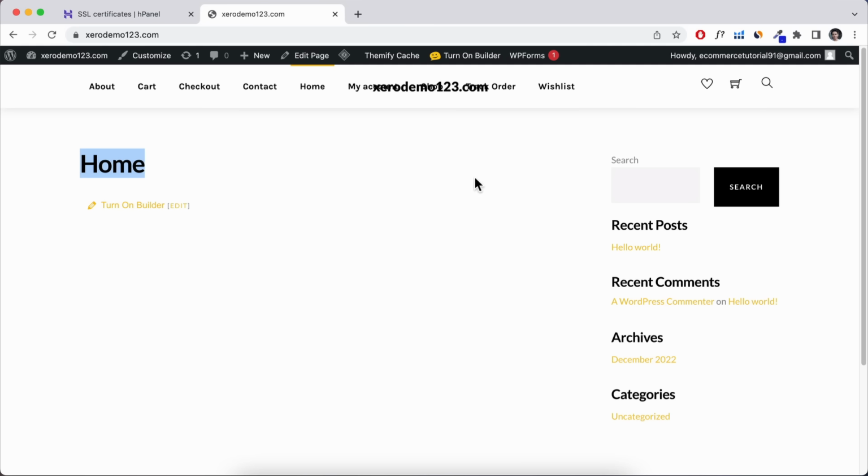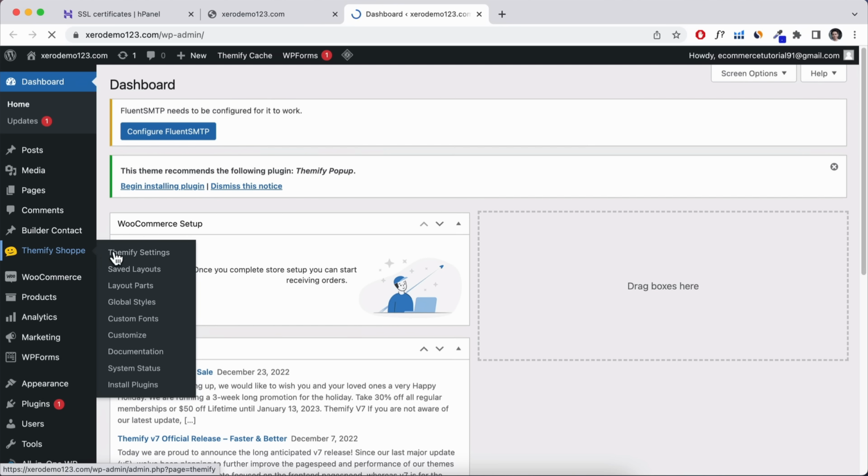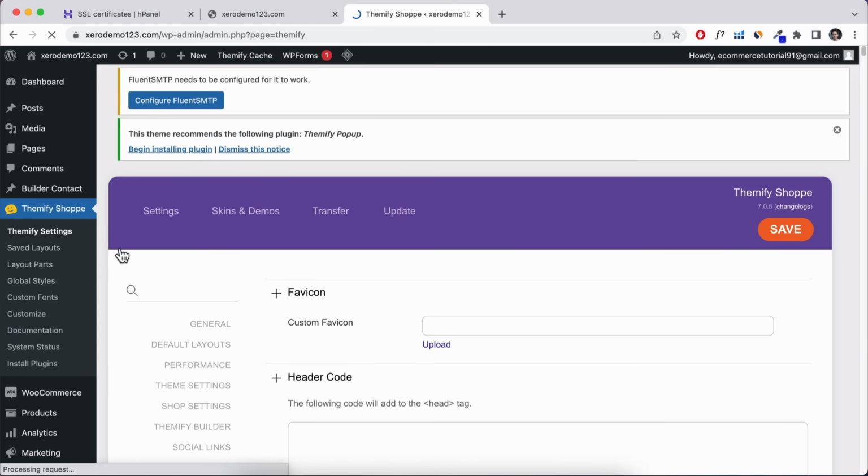So how do we actually remove those things? To do that, we can click on our dashboard. I'm going to open it in a new tab, and I'll show you what I mean. Let's go to Themify Shop over here, hover over that and click on Themify settings. The Themify settings is basically where you can edit the structure of your website. So I'll show you guys.